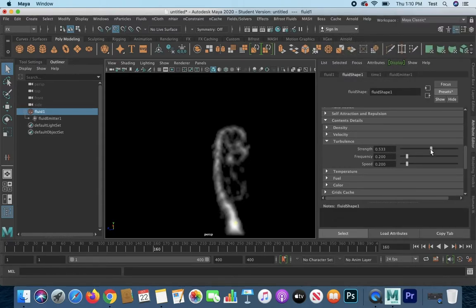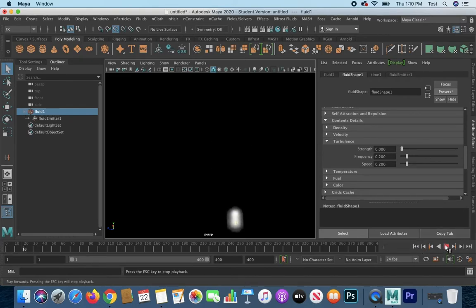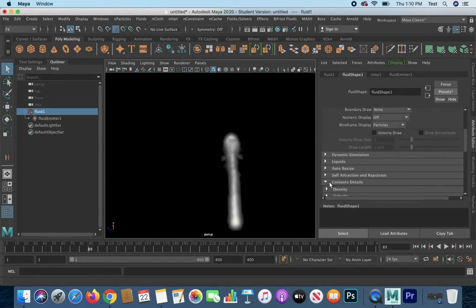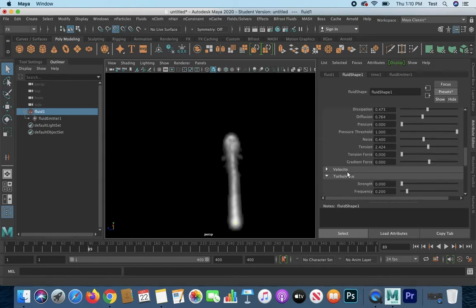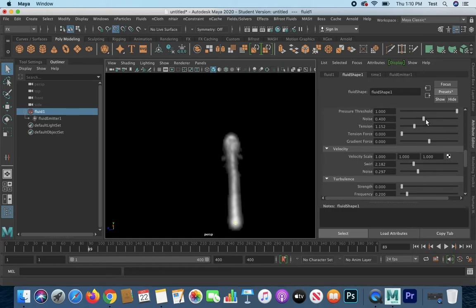Now the fun part about fluids, like the fun part about almost all of this for us as artists, is working with the color. At least I think so. I'm going to maybe make this look a little better. I think there's too much going on here with this tension. And let's turn down the noise. Turn down the tension all the way. It's too much.